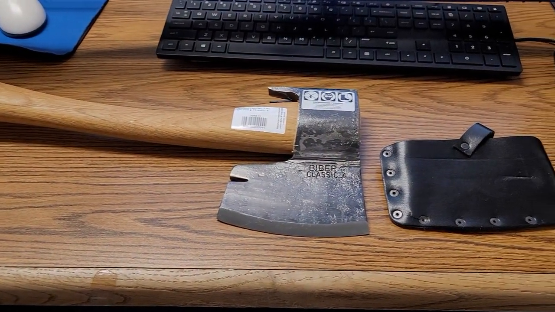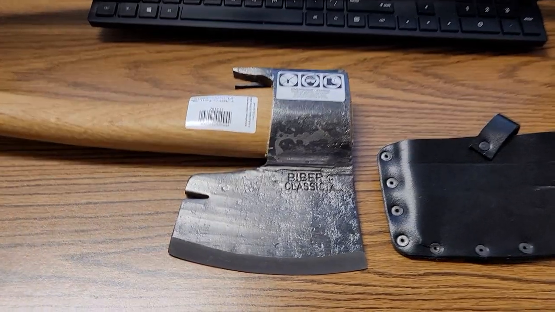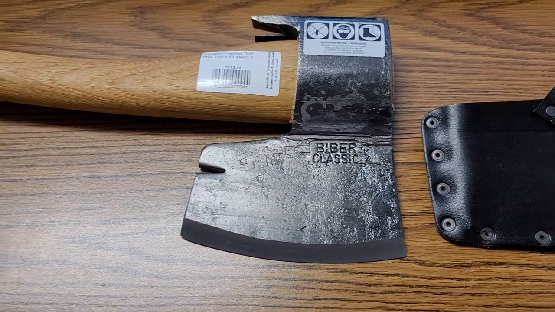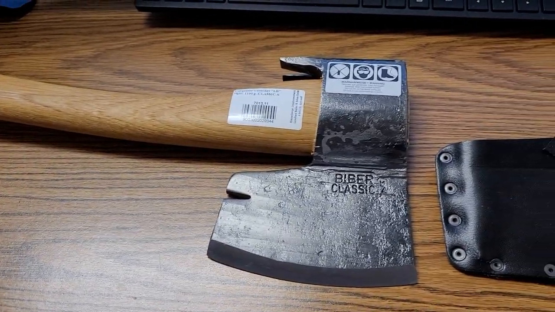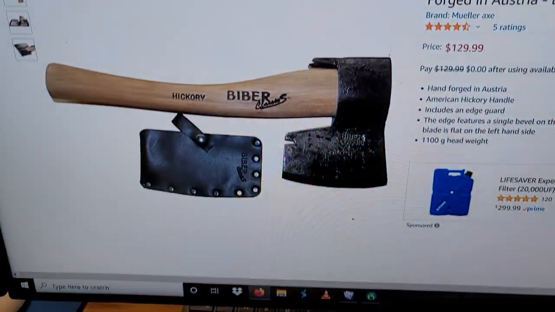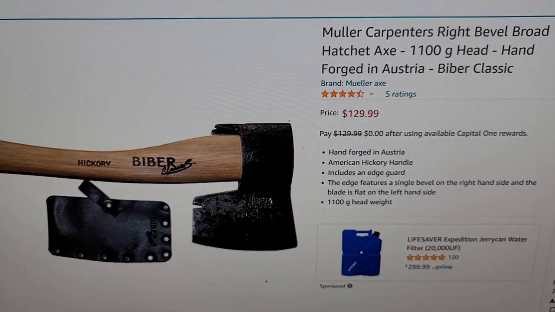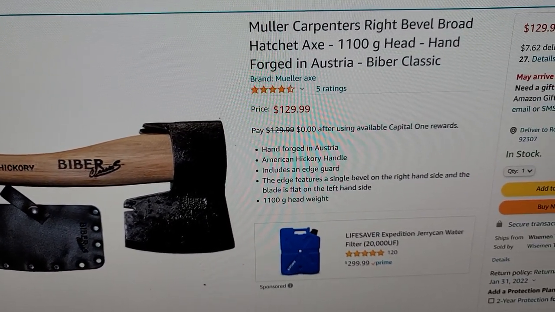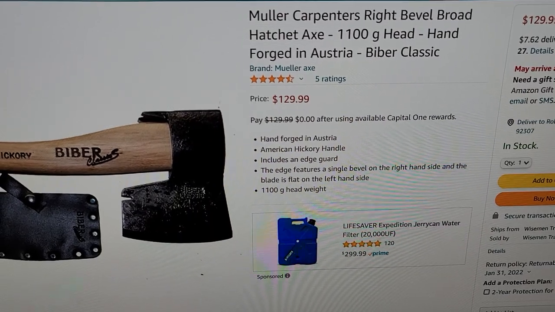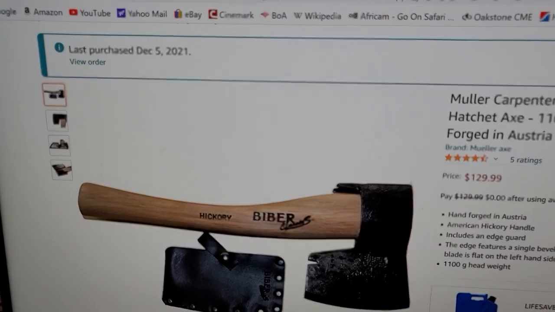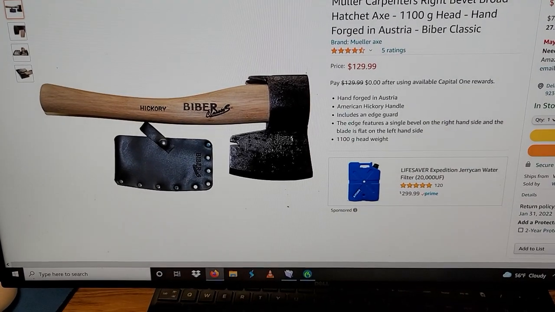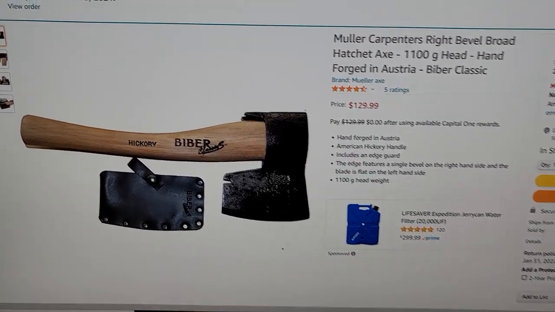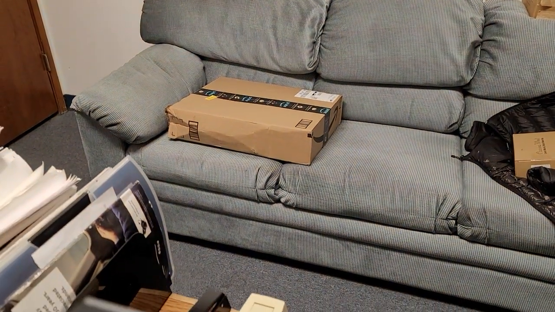I'm coming to you from my office where I received this hatchet broad axe from Amazon today. It is this Muller Carpenter right bevel broad hatchet axe. I just bought it on December 5th and got it today. Today's the 13th of December. It came from that box right there.